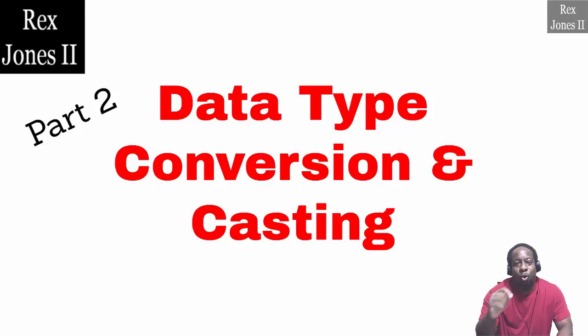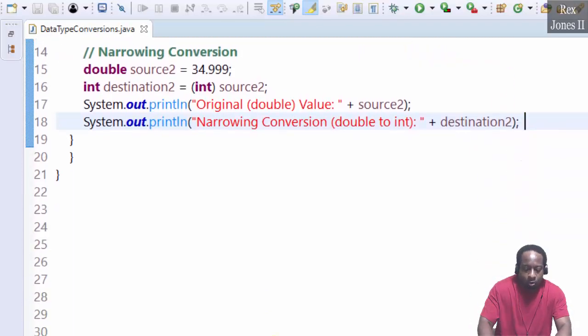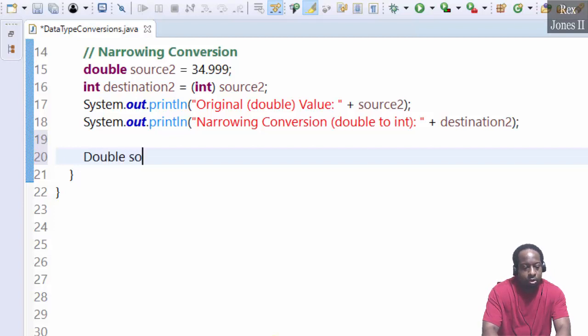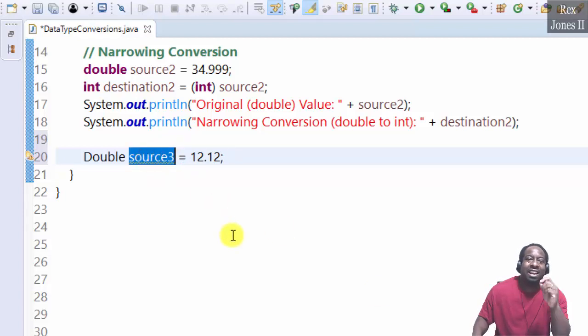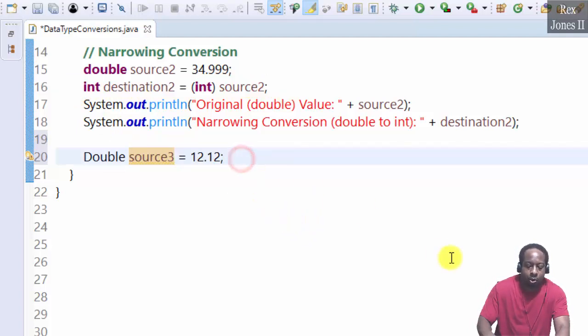Let's pick back up where we left off with data type conversions and the data type castings. Start by converting an object to a variable. Double source 3 equals 12.12. Source 3 is an object, and we cannot cast an object. It works different than the previous example, int destination 2 equals int source 2. Let me show you.